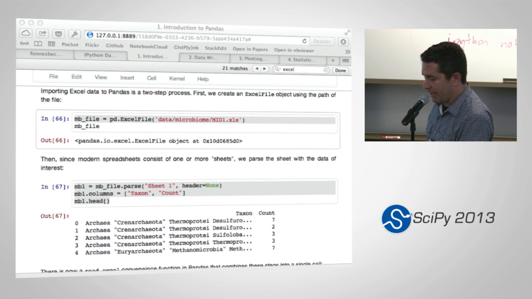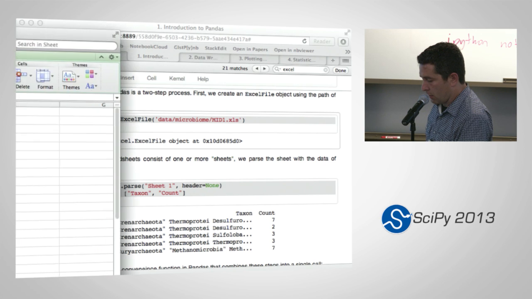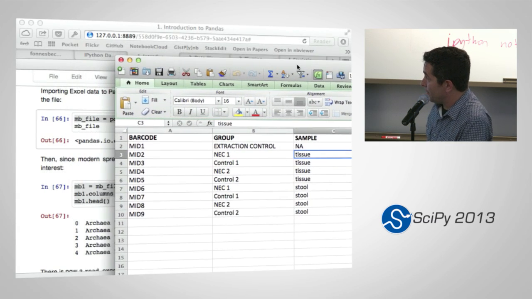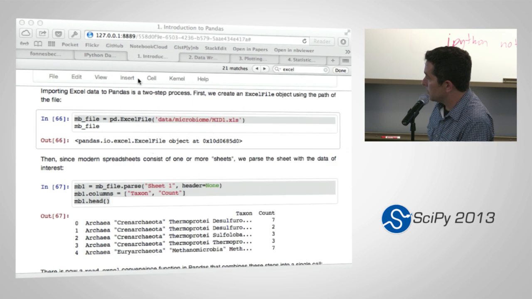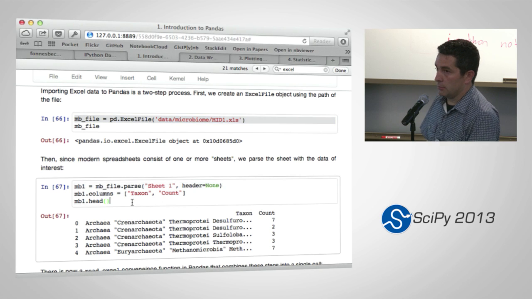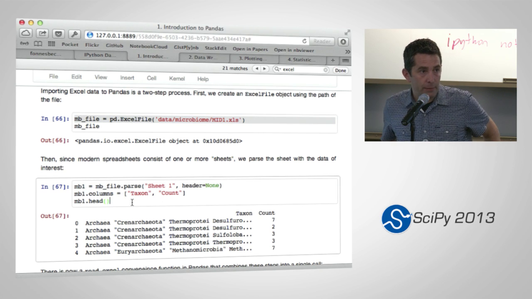So one is called metadata.xls. It looks like that. Okay, and so it shows a group that they came from. Some had NAC, which is a disease, necrotizing enterocolitis. Some are controls. And then samples from the tissue and the stool, and then the file that it came from. So you want to add columns corresponding to those. And do get up and take a break if you need it.